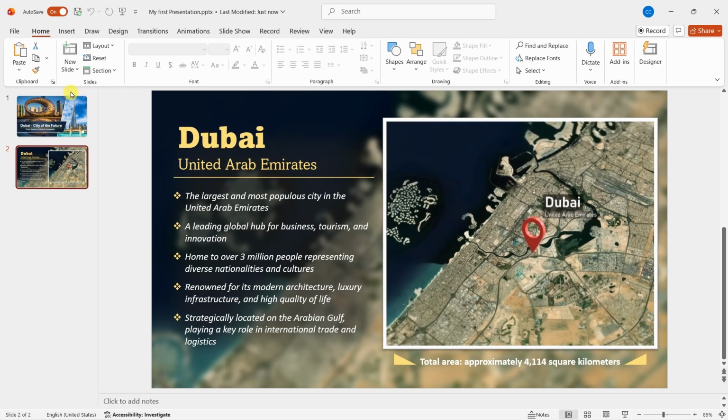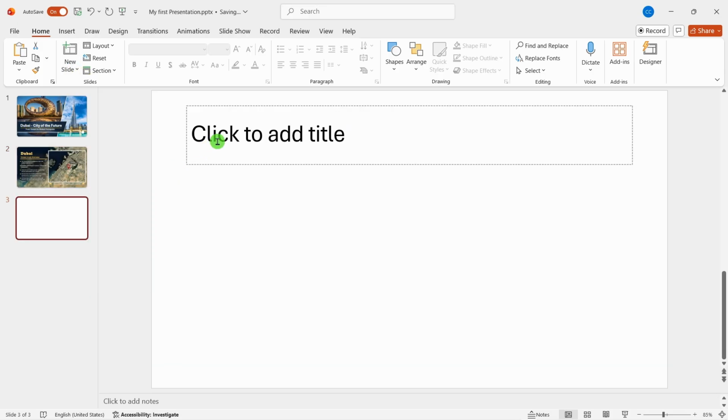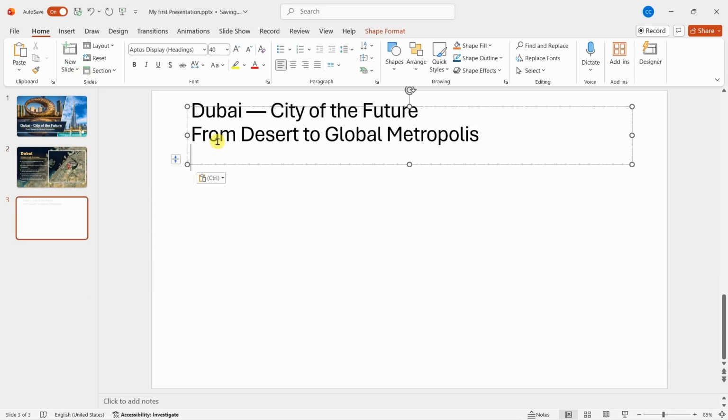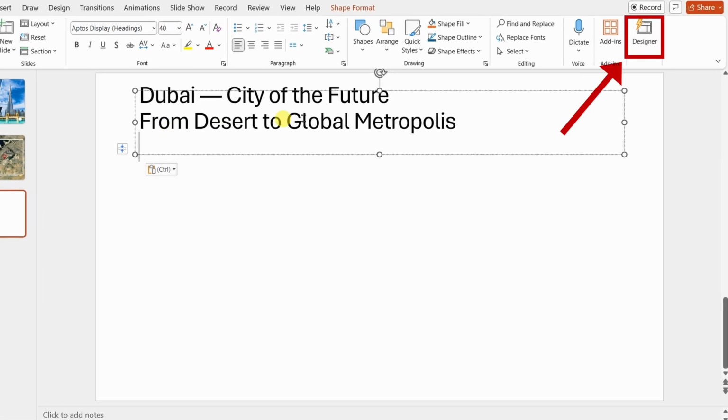If you're using Microsoft Office 365, you have a built-in tool that helps you design slides. Look, I've just added a title, and now let's see what PowerPoint suggests.